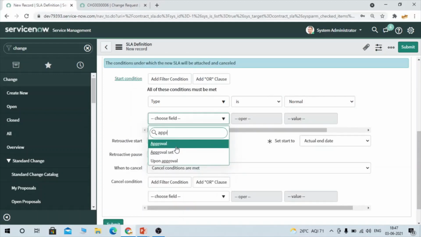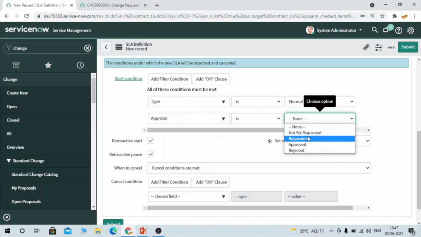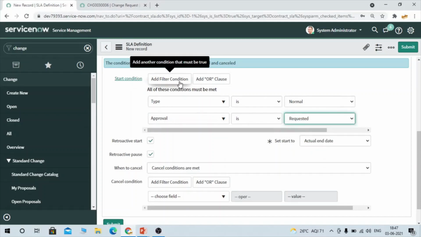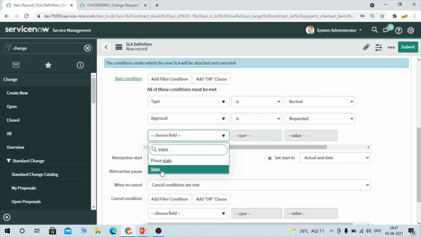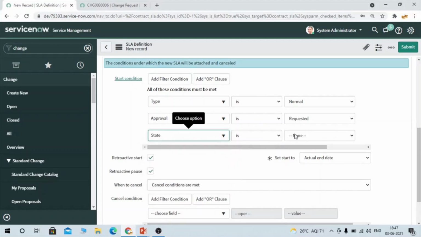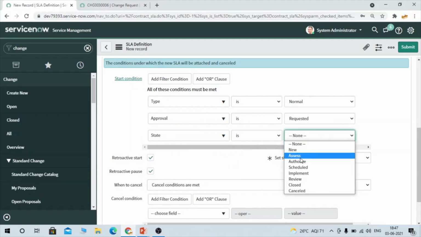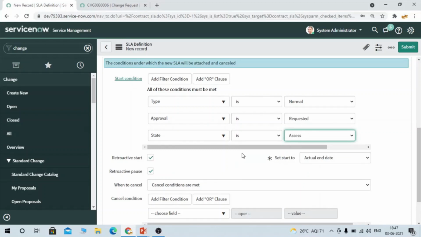Approval should be requested. And for business and technical approval, once our state is assessed, then only the approval gets triggered, right? And for CAB approval, our state is authorized, so we can mention that part as well. State should be assessed, that means business and technical approval has to be triggered. So we have added type is normal, approval is requested, and state is assessed.